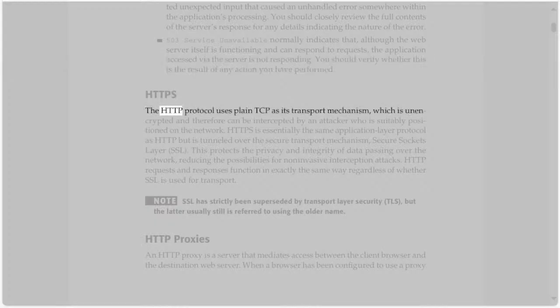HTTPS. The HTTP protocol uses plain TCP as its transport mechanism, which is unencrypted and therefore can be intercepted by an attacker who is suitably positioned on the network. HTTPS is essentially the same application layer protocol as HTTP but is tunneled over the secure transport mechanism, Secure Sockets Layer, SSL. This protects the privacy and integrity of data passing over the network, reducing the possibilities for non-invasive interception attacks.